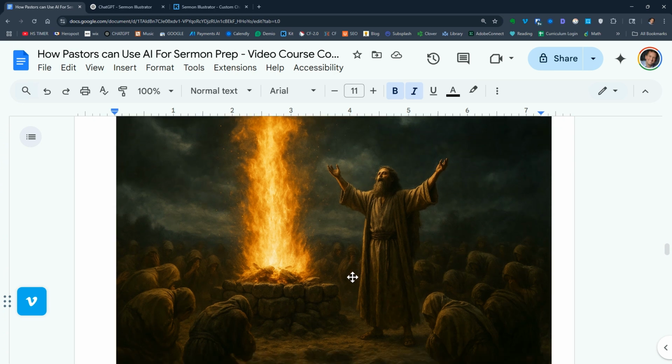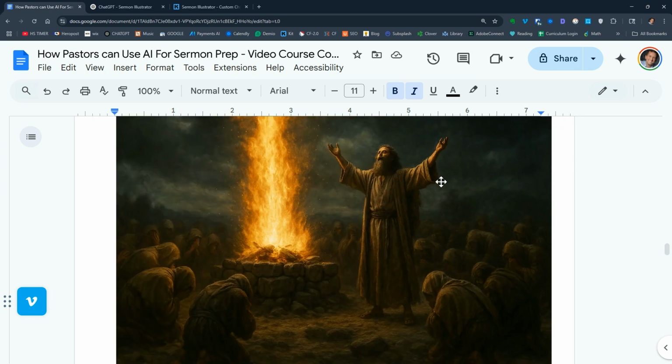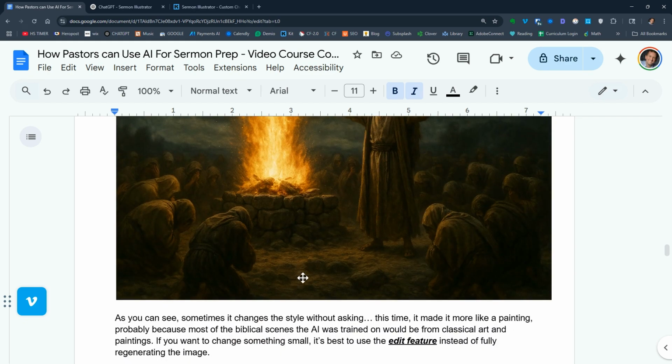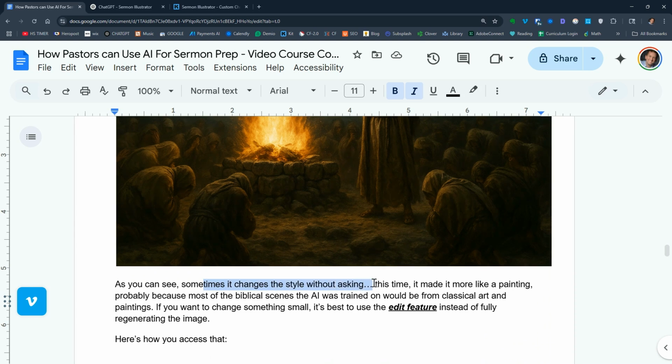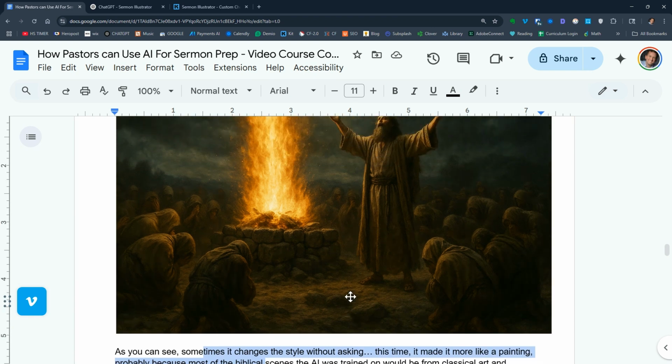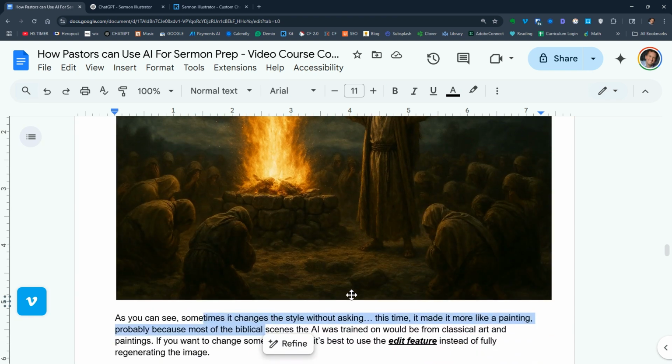It gave me this. It kind of changed it to a painting again. Sometimes it changes the style without asking. It made it more like a painting, probably because most of the biblical scenes the AI was trained on would be from classical art and paintings.